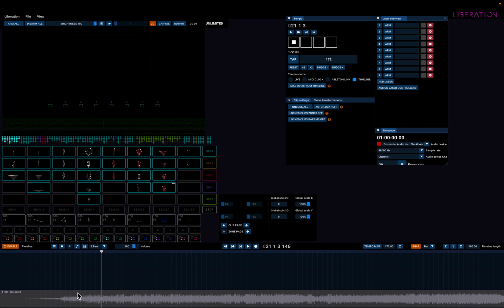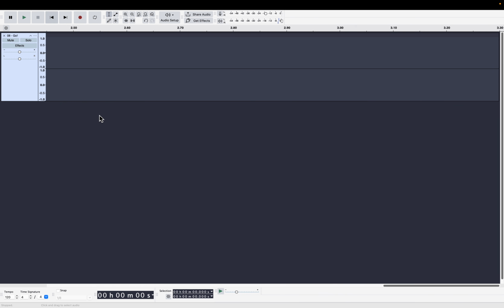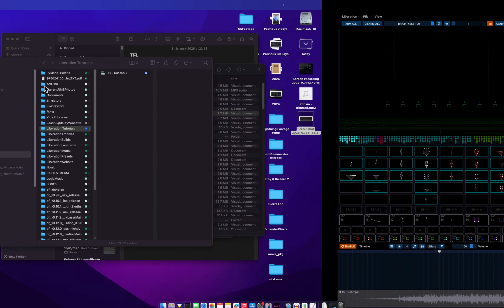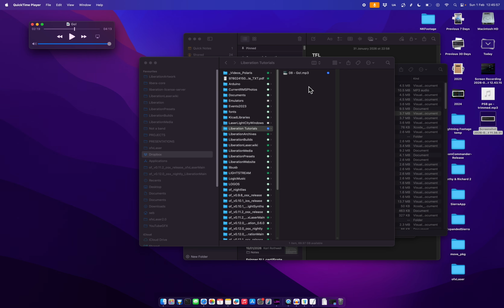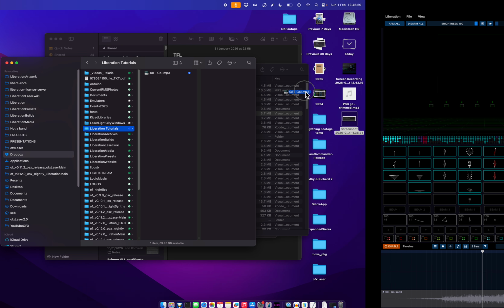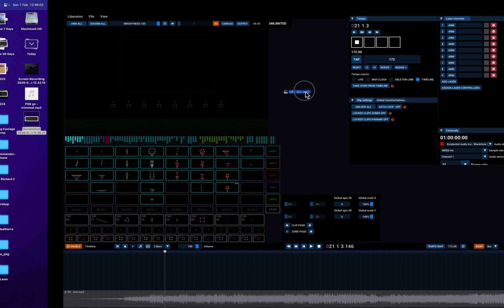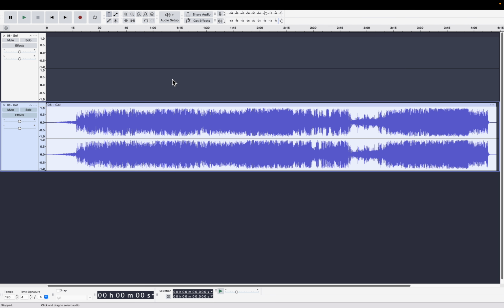So for tracks like this where it doesn't have a real clear easy start, what I like to do sometimes is import it into Audacity. So I can drag this file into here, and you can see now I can edit this. Oh, how do I get rid of that? There you go. Oh, I don't actually know how to use Audacity very well.